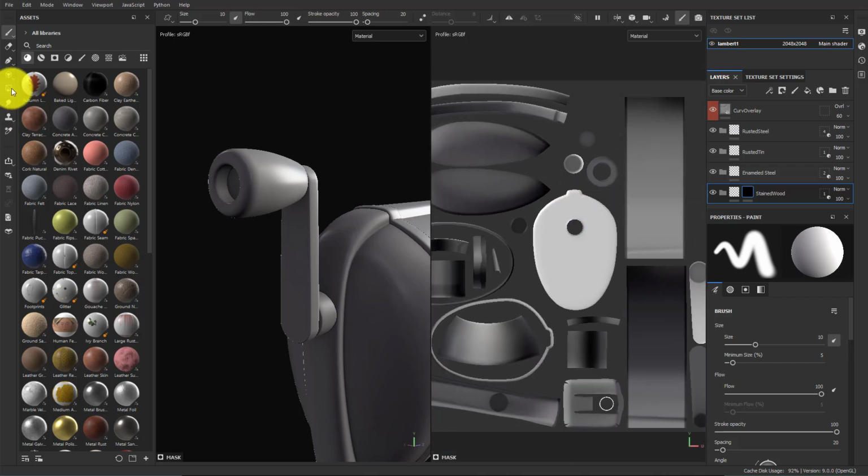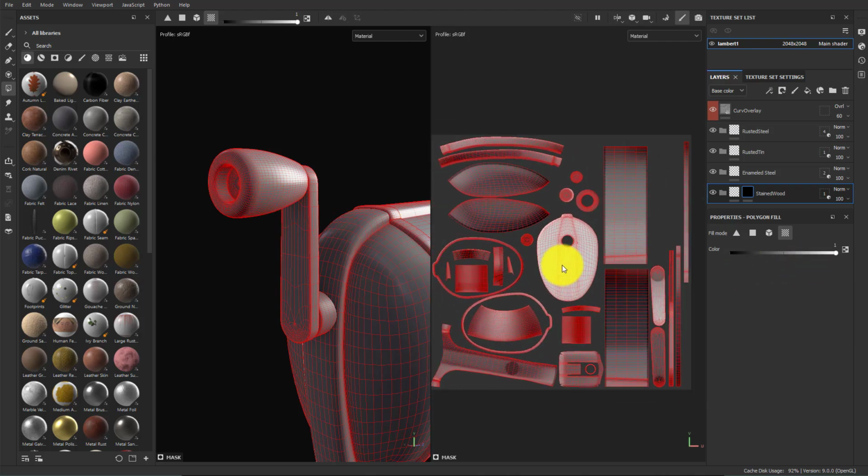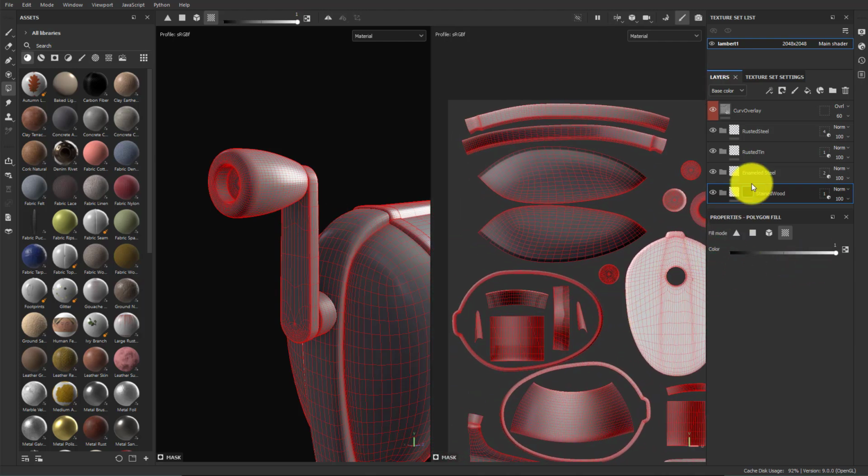I'm going to, on the left side, click on this polygon fill, and I'm going to choose this UV chunk fill, and I want to unmask, let's see, where is that? Is that this? Oh, there we go, it updated.